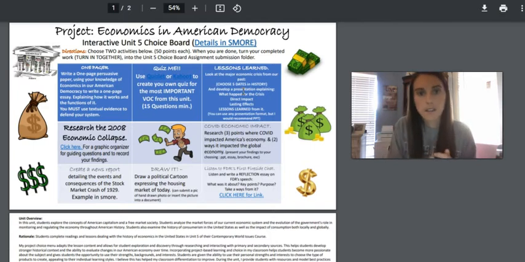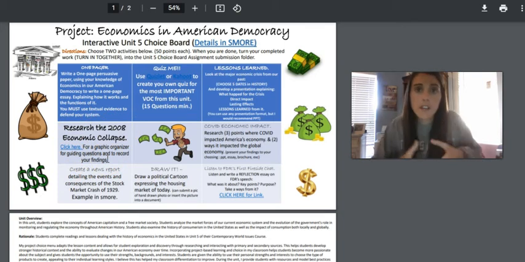You could also choose to research the 2008 economic collapse and just zone in on that one collapse. You can develop it into the graphic organizer that you can find right here, and you can click in there and plug it in. You can print it out and handwrite it, or you could type it in.